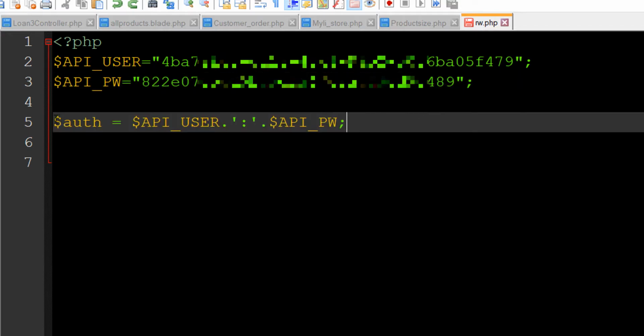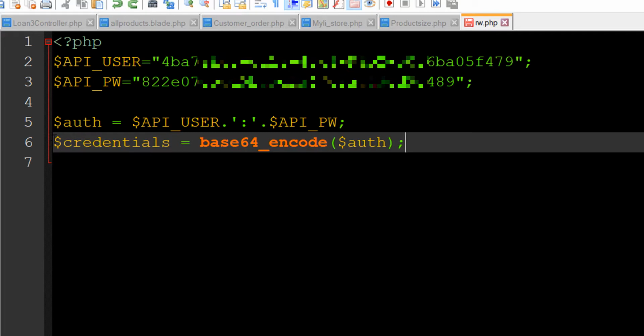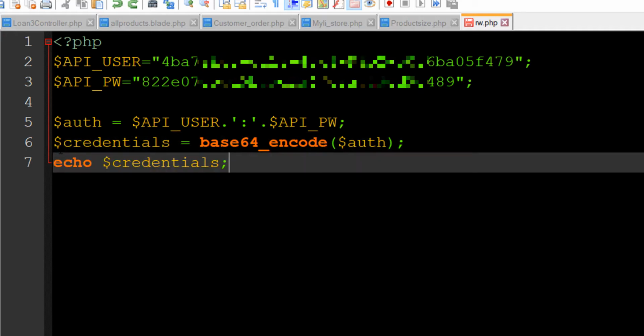And then I'm going to create a variable called auth. And then I equate it to the API user. I concatenate it by adding a colon to the API password. Now, I'm going to create another variable called credentials, and I encode it to B64 for the basic auth. Okay, now whatever I get, so I'm going to save. So I'm going to echo credentials as my variable.